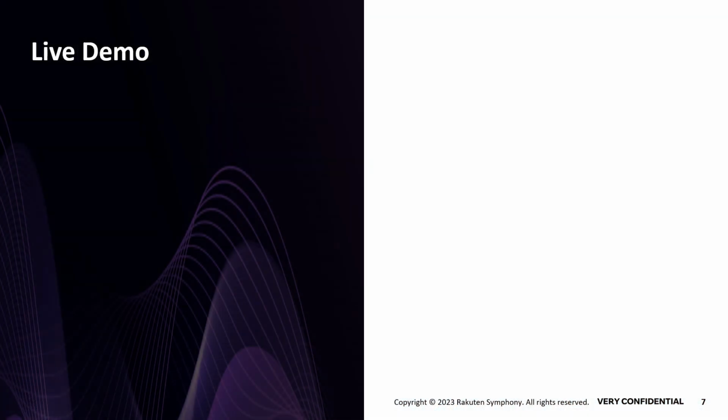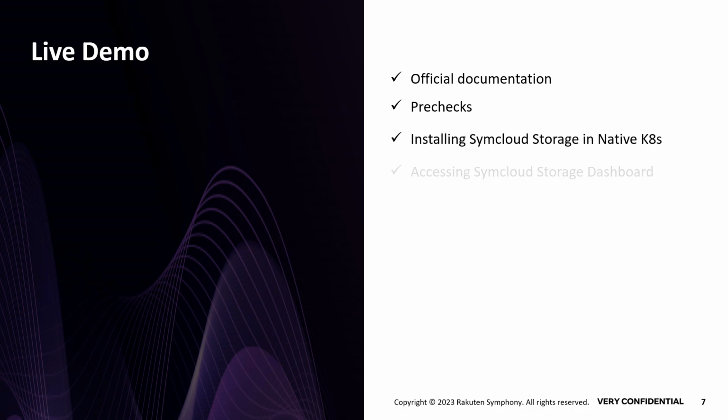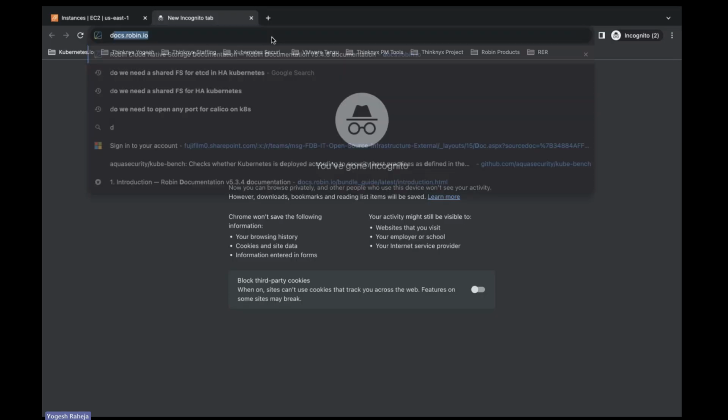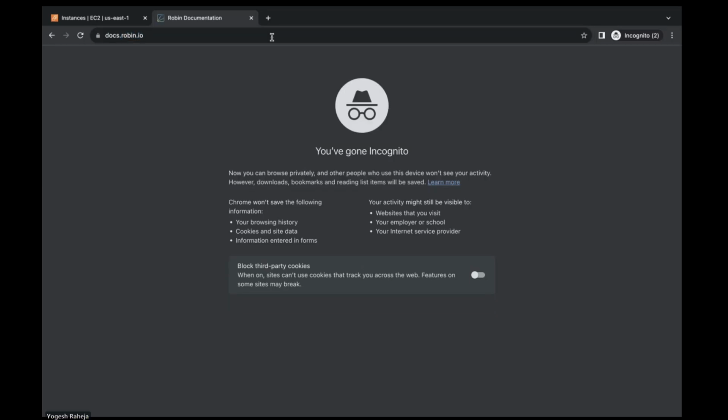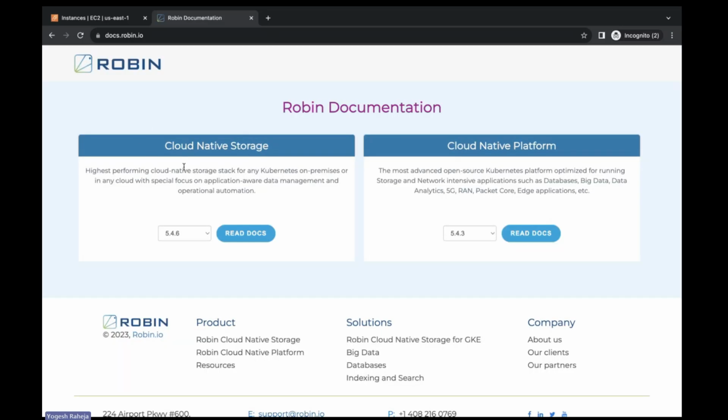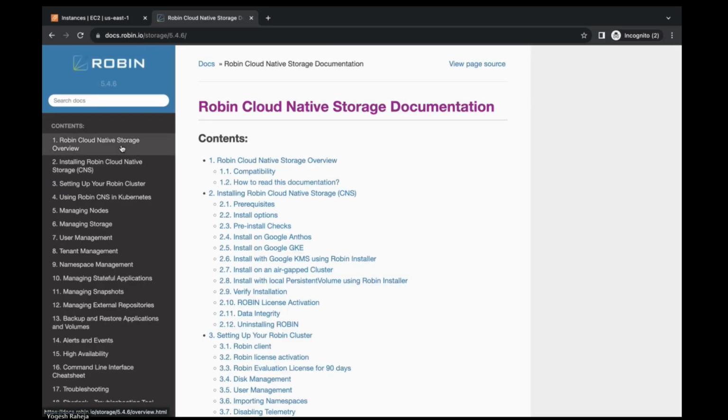In this demonstration, we will go through the official documentation, perform the pre-checks followed by installation and dashboard access. So let's begin by exploring the documentation first. Go to docs.robin.io. Select the version of your choice and click on Read Docs under Cloud Native Storage section. At the time of recording, the latest CNS version is 5.4.6 and we will now explore the documentation for it.